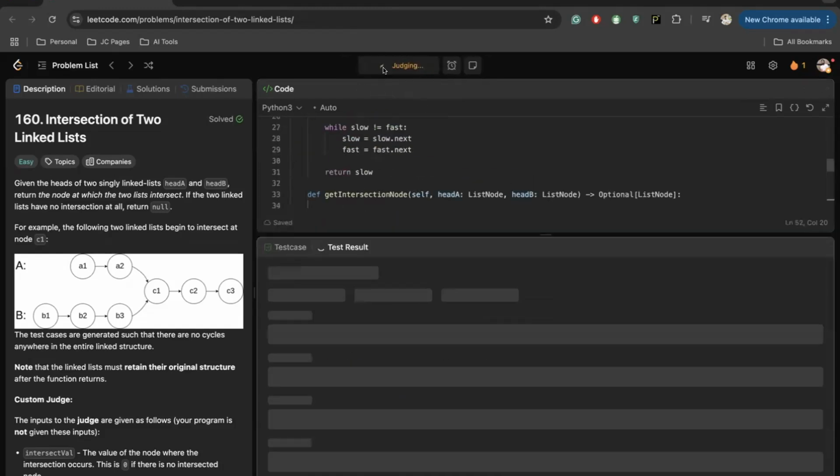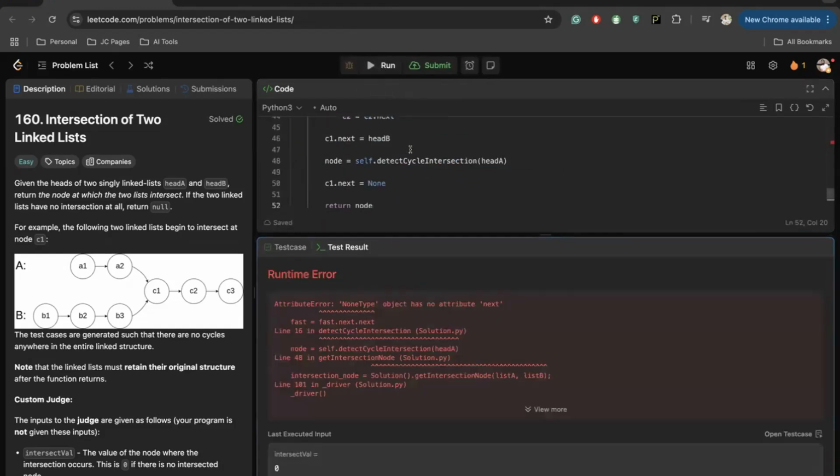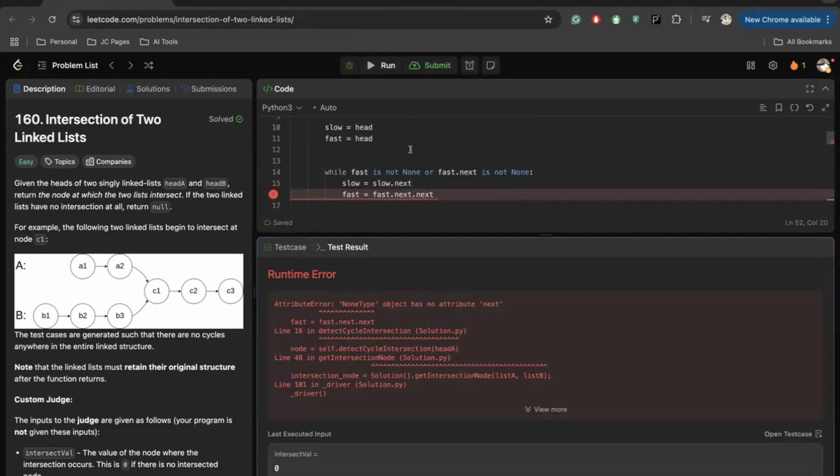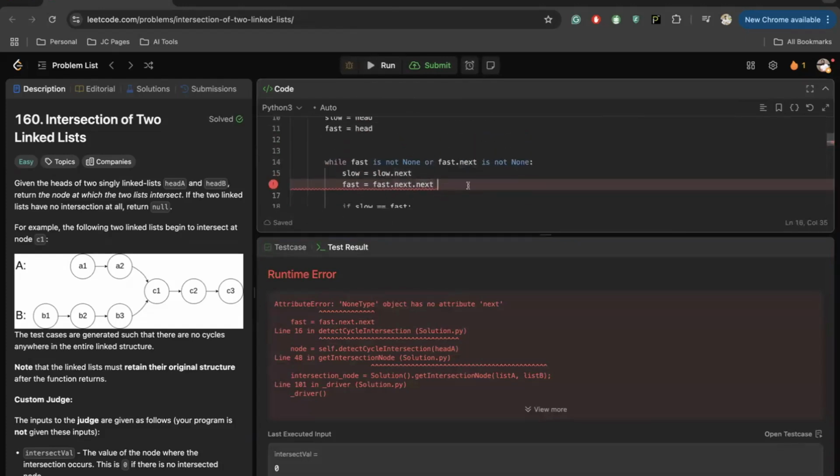Let's run it to see if everything is working fine. We have a problem here. Next is not none.